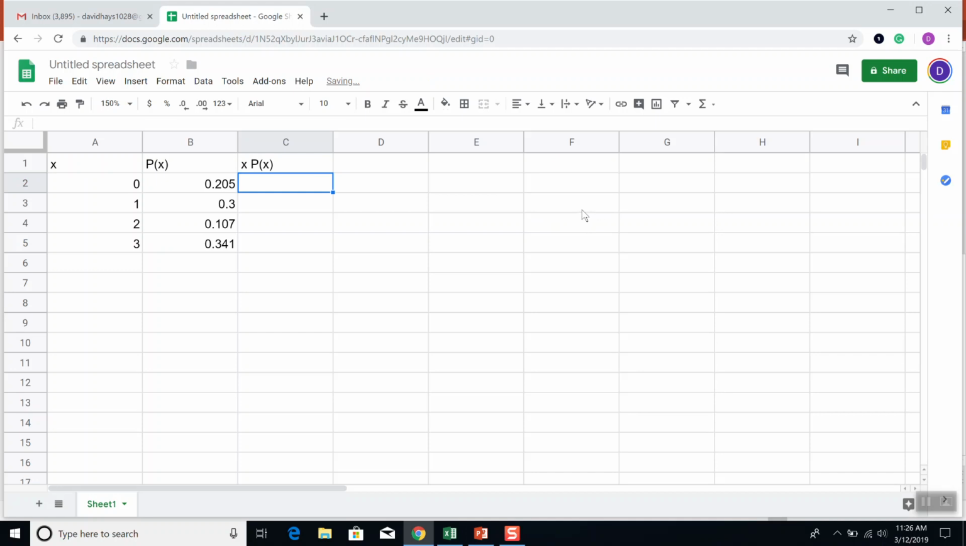Now how we do that is we come down to cell C2, I do an equals, and you could click A2 if you wanted, and it fills it in, times, and you could click B2. The equals tells us a formula, and the asterisk means we're going to multiply. So we take 0 times 0.205. Now if I press enter, it goes ahead and multiplies those.